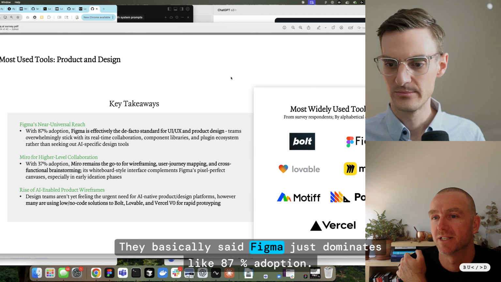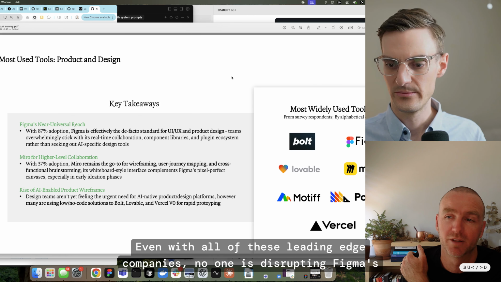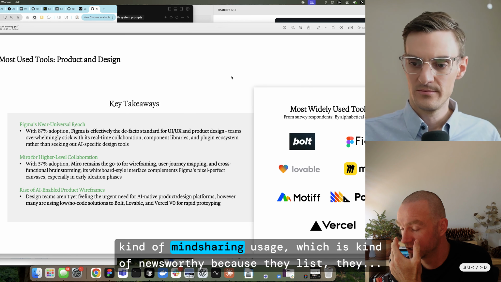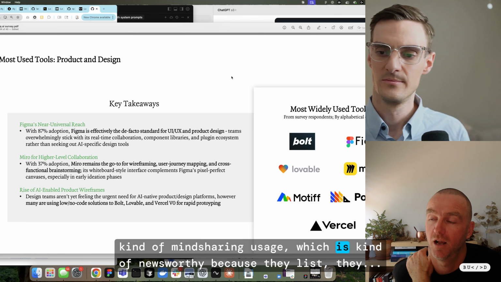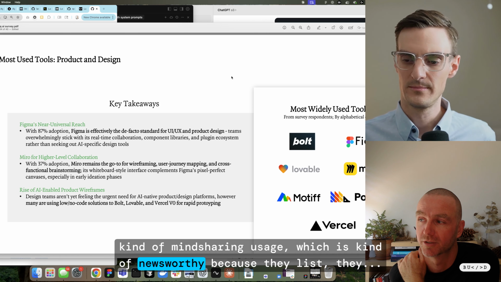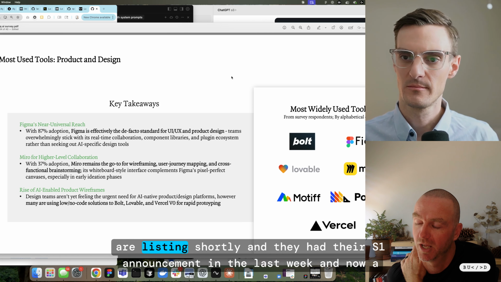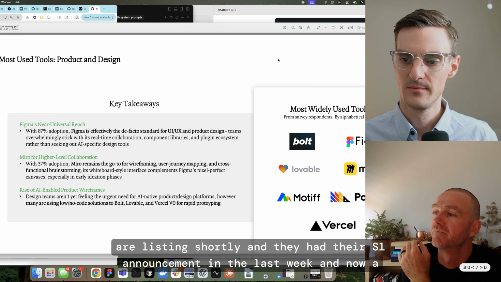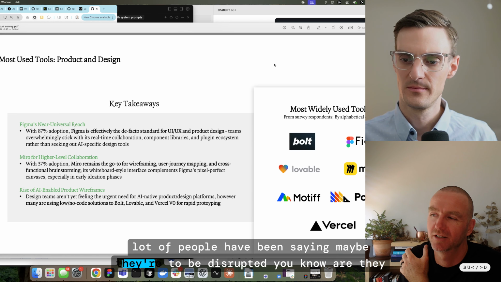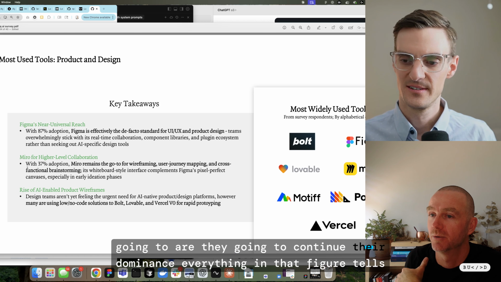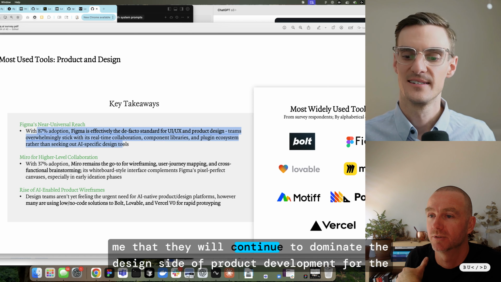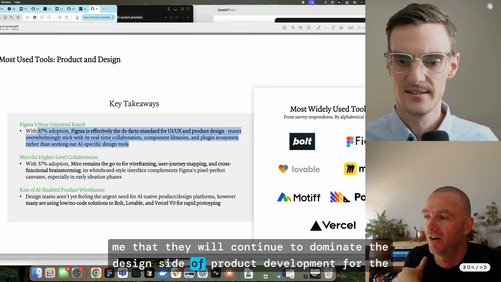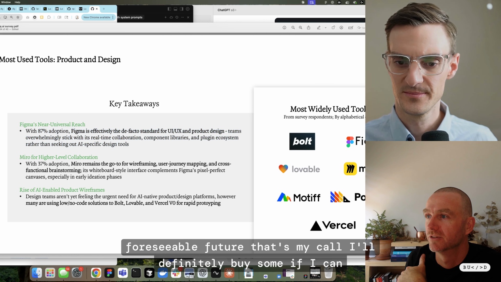They basically said Figma just dominates, like 87% adoption, even with all of these leading edge companies. No one is disrupting Figma's mindshare and usage, which is kind of newsworthy because they are listing shortly, and they had their S1 announcement in the last week. A lot of people have been saying maybe they're going to be disrupted. Are they going to continue their dominance? Everything in that figure tells me that they will continue to dominate the design side of product development for the foreseeable future. That's my call.